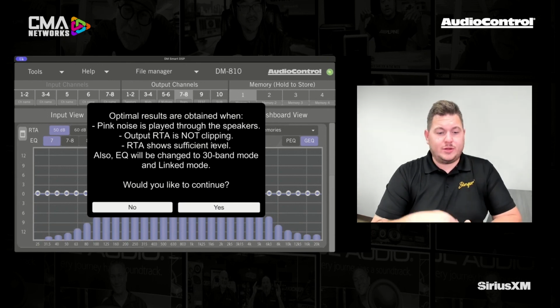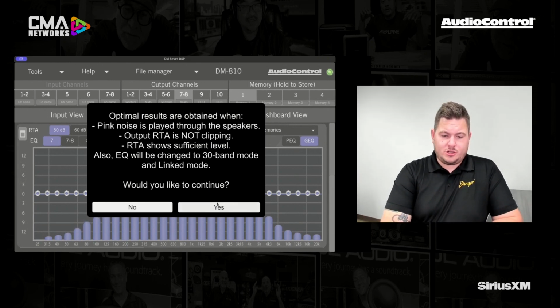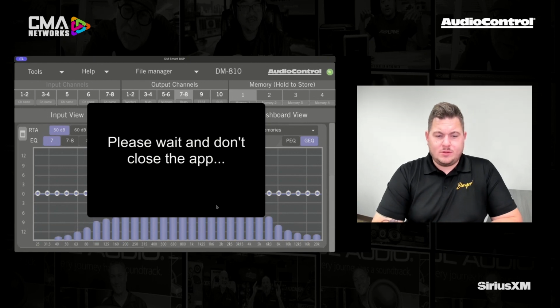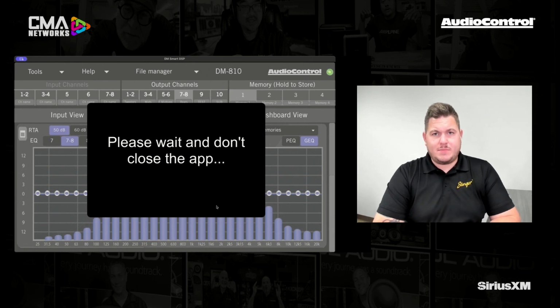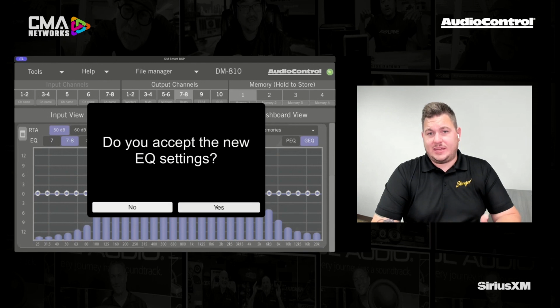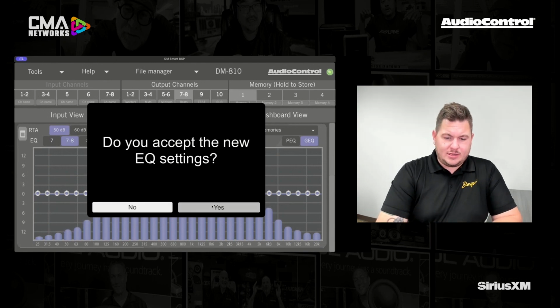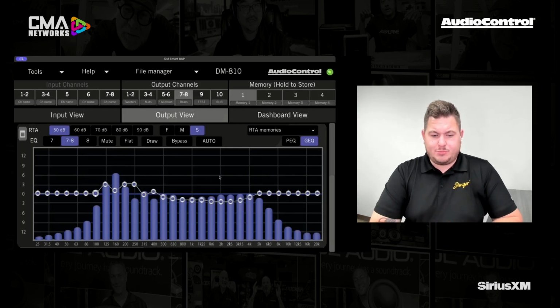Are we playing pink noise? Make sure it's not clipping, so on and so forth. Once we're sure, we can hit yes. We're going to wait for it to do its thing, and don't close the app. And the DM Smart DSP software is going to make some changes in the EQ and try to flatten out this signal as best as it can for us. I'm going to click yes, and you can see it made some pretty moderate changes.